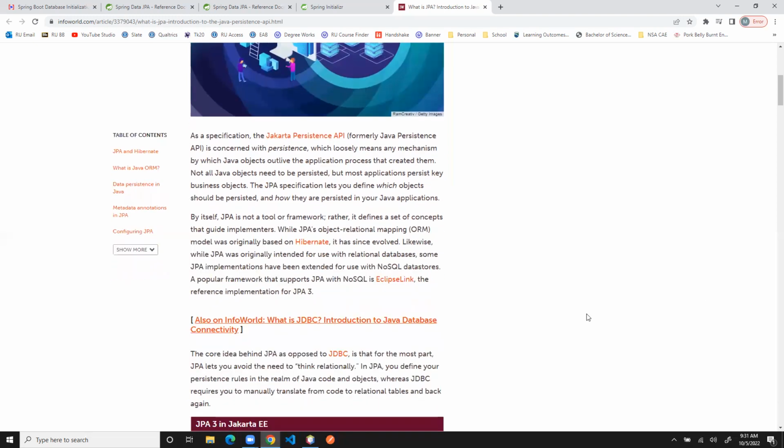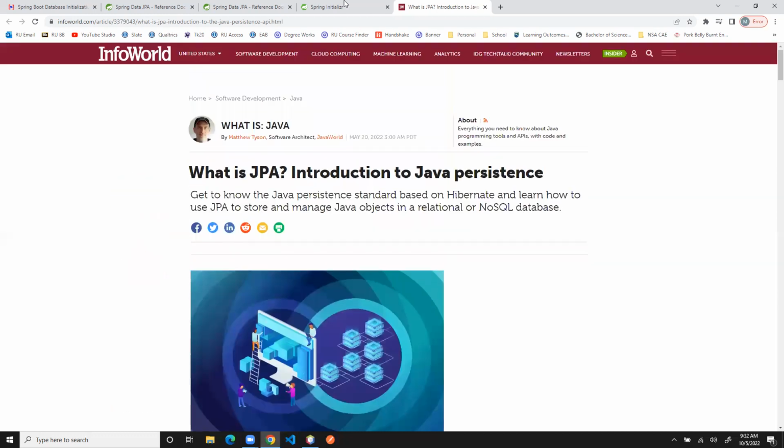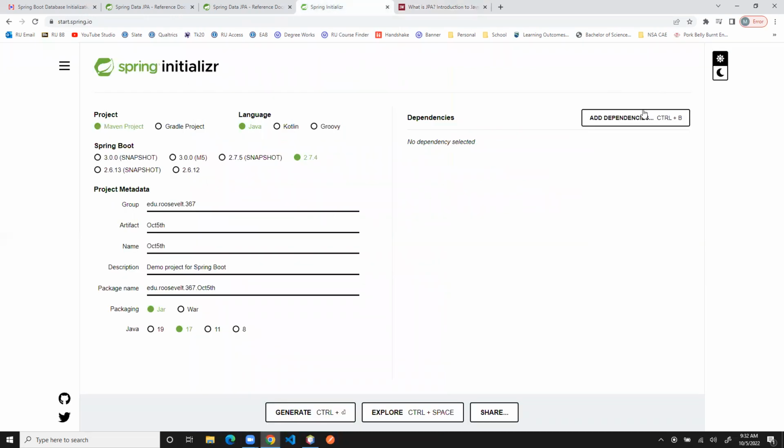You can look at this explainer as you want all day. It goes into much more detail than I will, and I don't really need to. We're going to go ahead and start though.